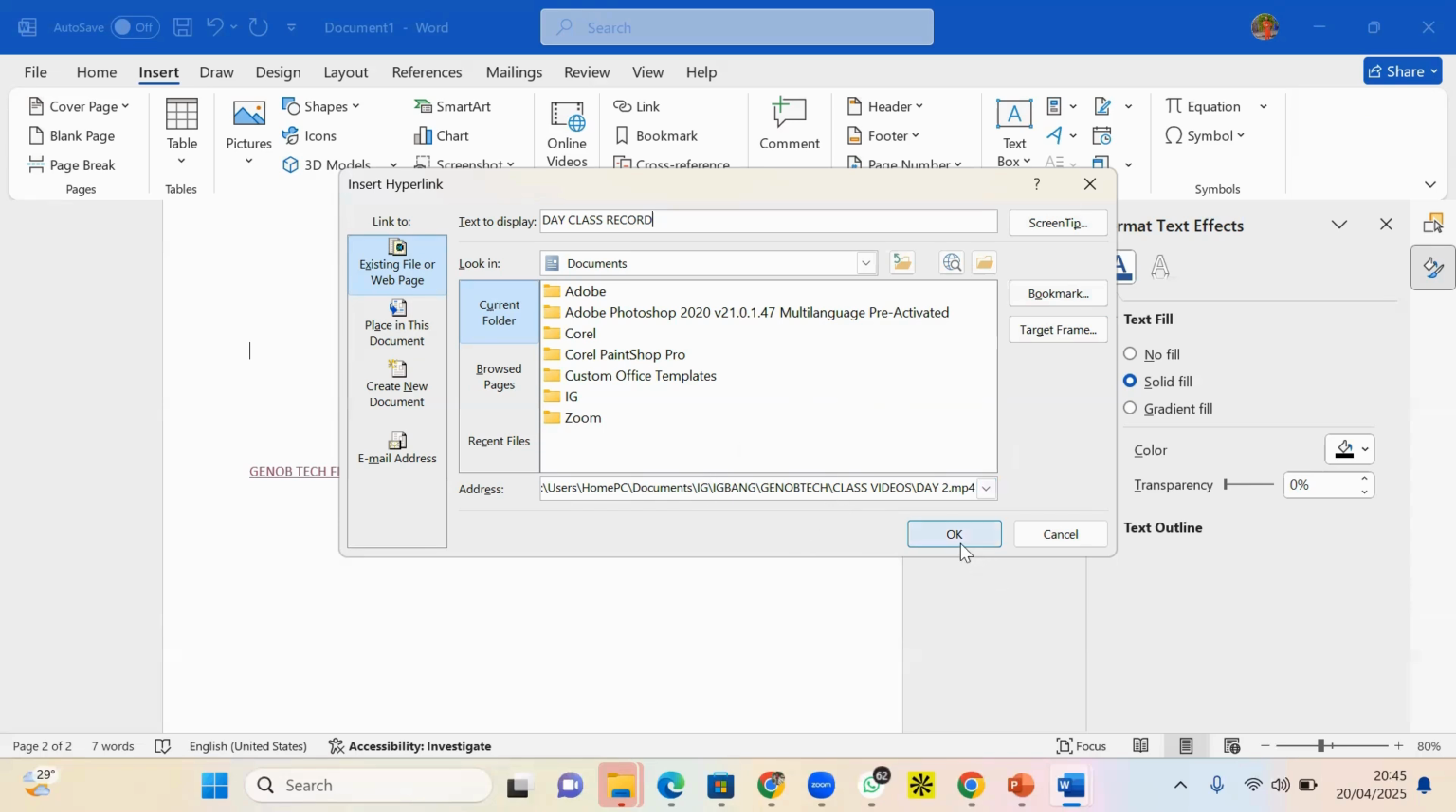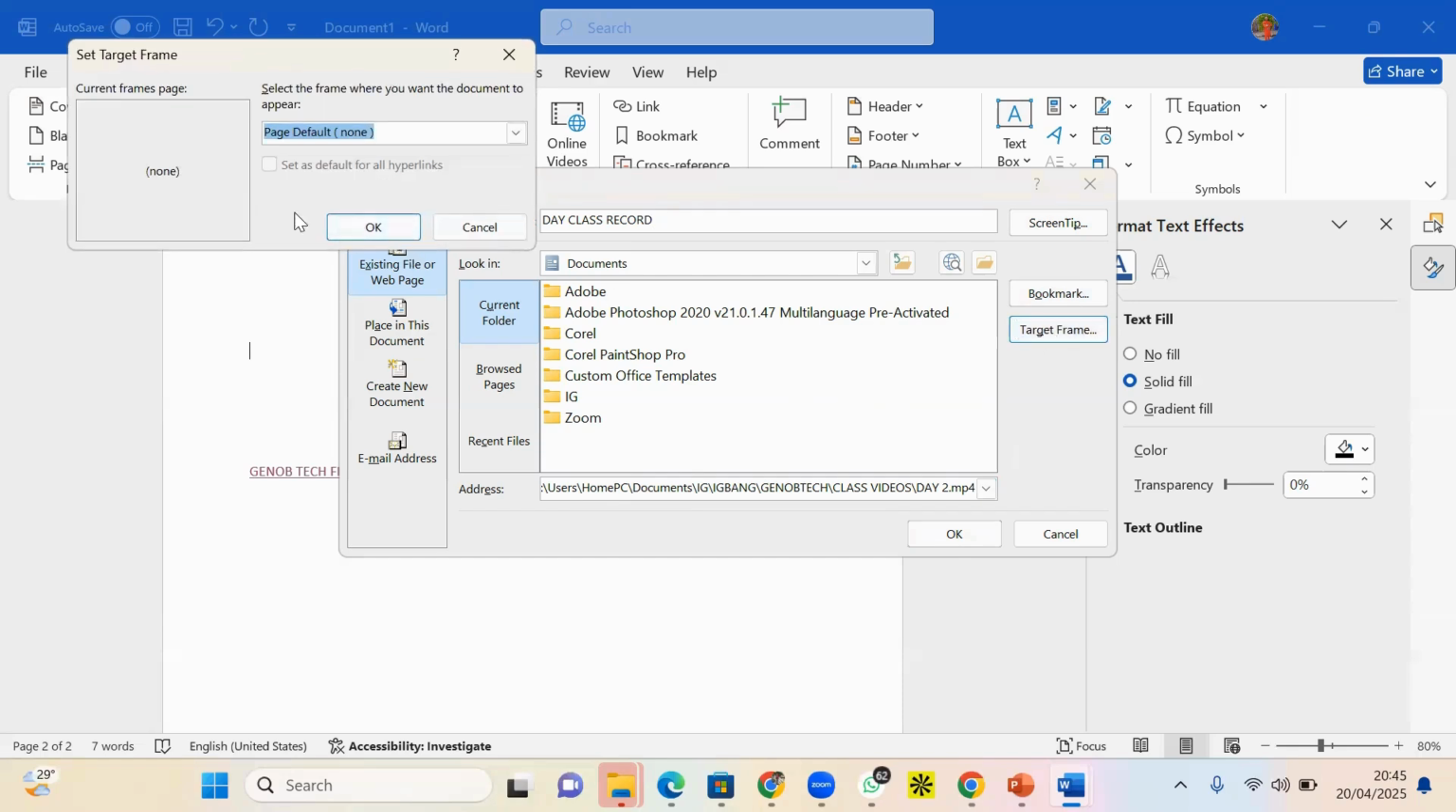So I say okay. I can use target frames, but let's leave it the way it is. None, same frame, whole page, new page, parent frame, like that. Let's leave it at the default. And I say okay.